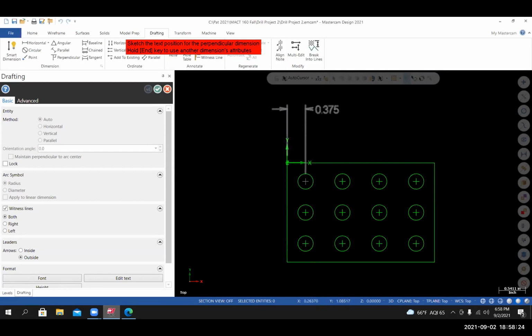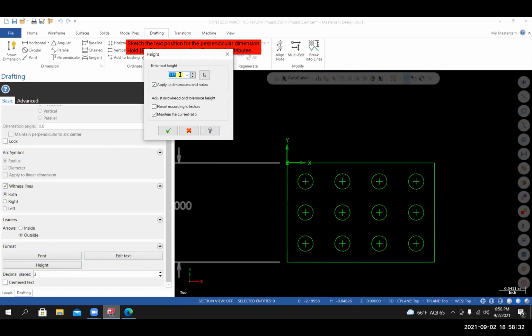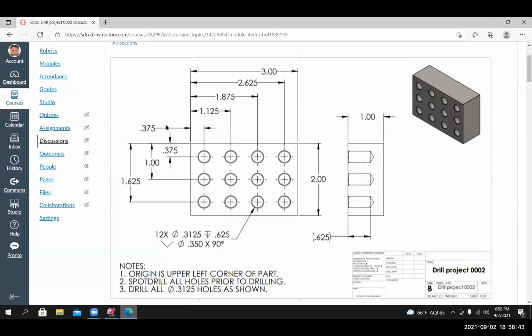And the font size is a little large, so while I'm in this first dimension, I can come over to the height. Let's change it to 0.125. I'll select OK. Pull the dimension off of the part. I'll place it similar to what we're seeing on the blueprint.